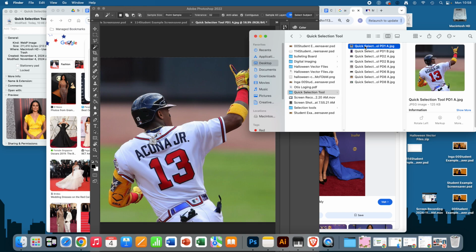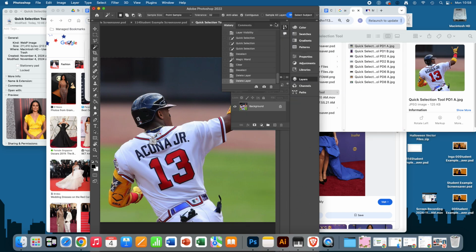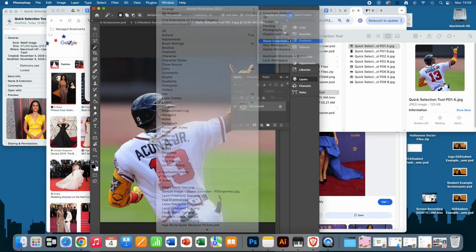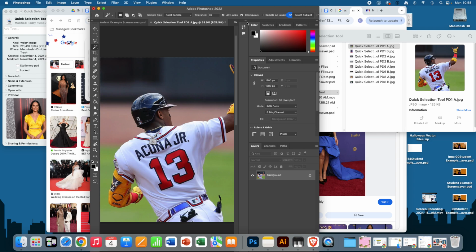So let's go ahead and take the period 1 image. Once you download it, drag it to Photoshop. It's going to open up here. If your workspace looks different than mine, go to Window, Workspace, and choose Reset Essentials. And then this is how it should look, okay?